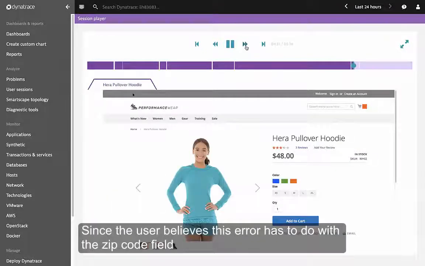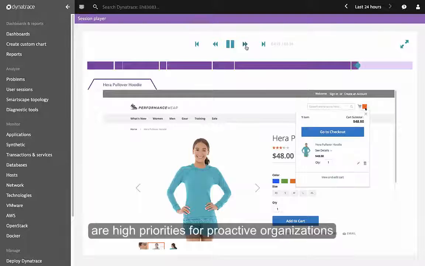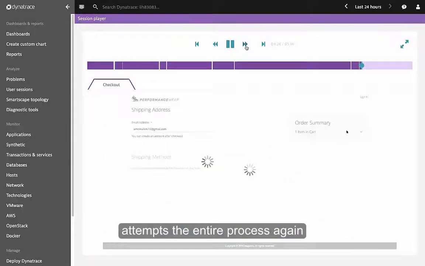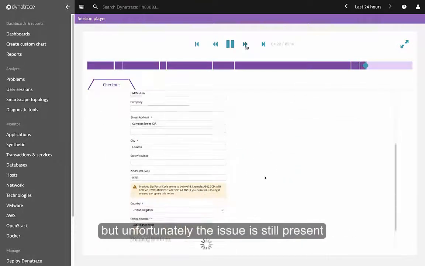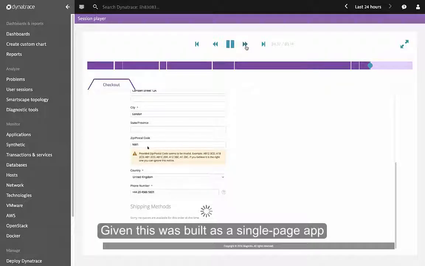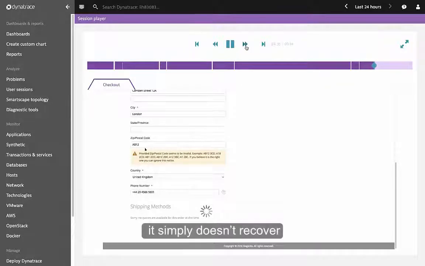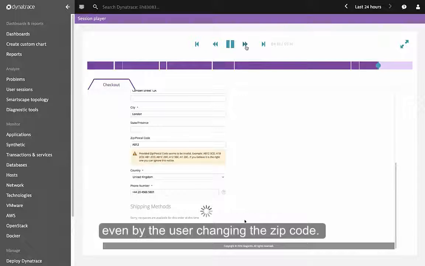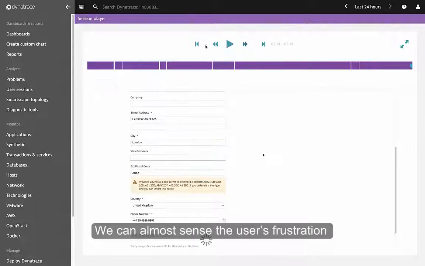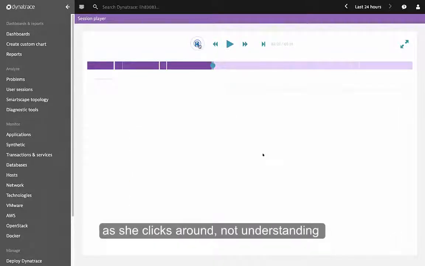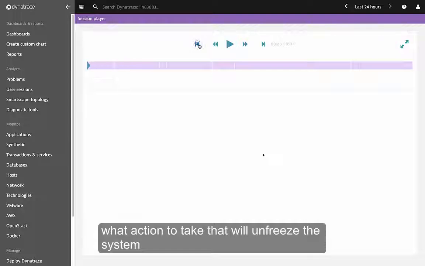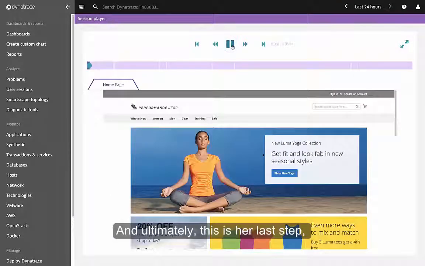Since the user believes this error has to do with the zip code field, she returns to the previous page and attempts the entire process again. But unfortunately, the issue is still present. Given this was built as a single-page app, it simply doesn't recover, even by the user changing the zip code. We can almost sense the user's frustration as she clicks around, not understanding what action to take that will unfreeze the system. And ultimately, this is her last step, and then she simply drops from the session.